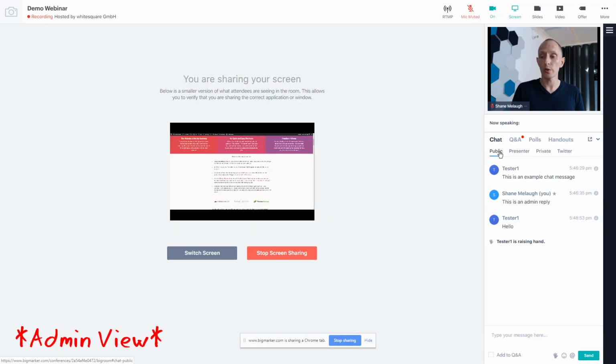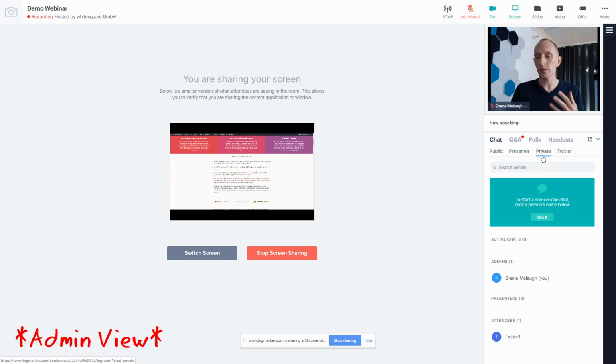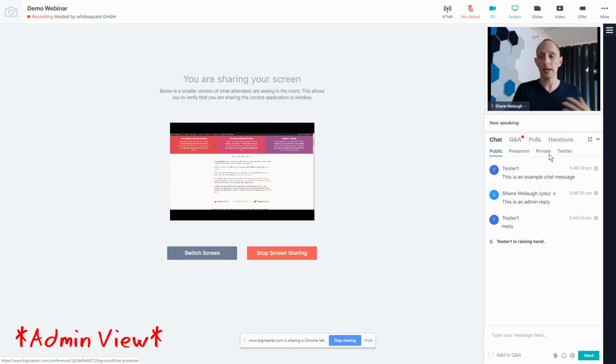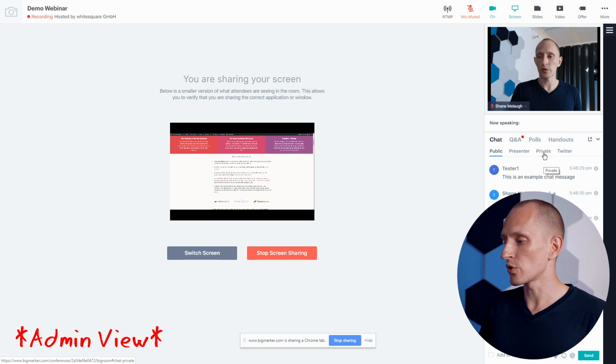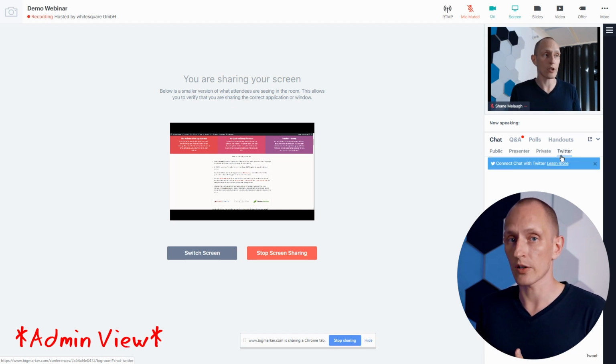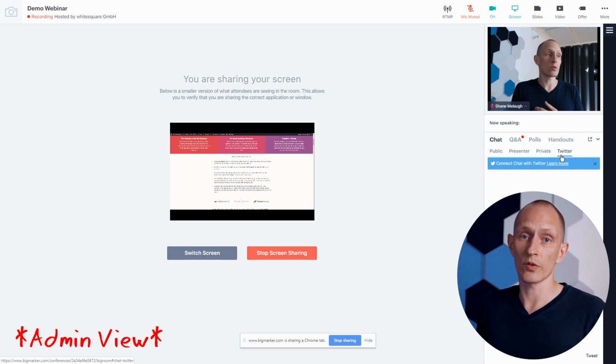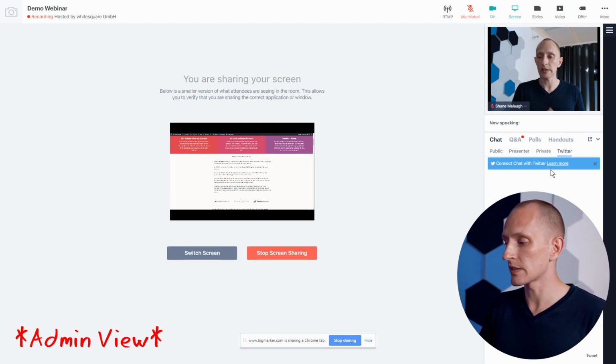In the host view, you can have a chat with just the presenters or other hosts. You have a private chat and public chat in a separate tab here, which I think can be a little confusing actually. So it's good to turn one of those two off. You can also monitor Twitter for a specific hashtag or something like that. You can tell people to tweet, and this could be useful for live streams, for example, and also to just generate some more engagement. So I think this is a cool additional feature.